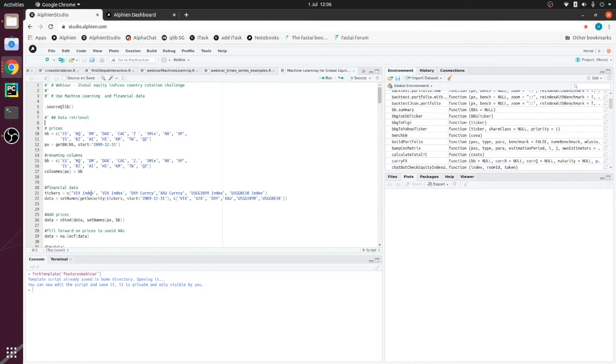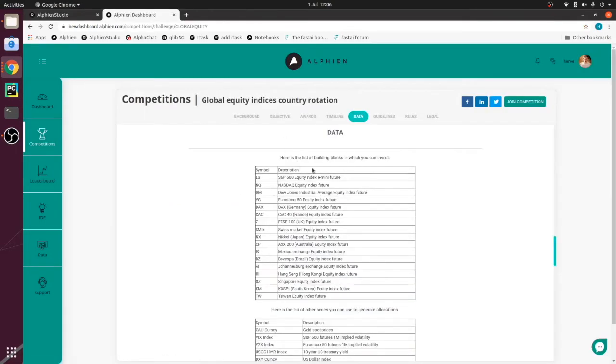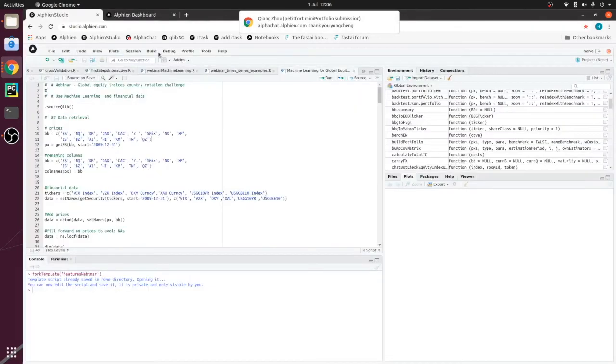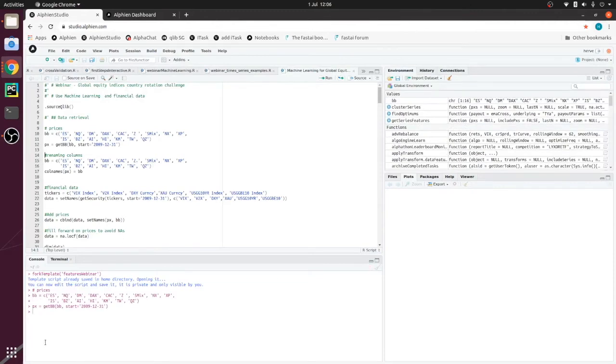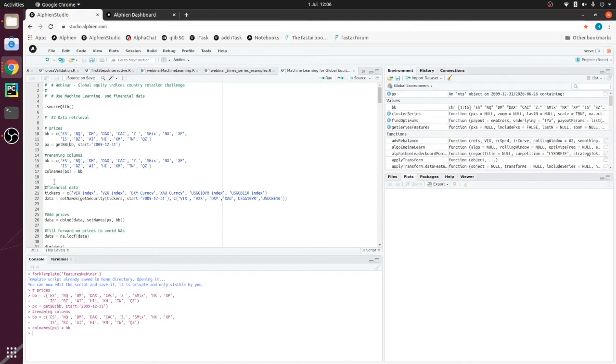So back to our script. We want to load prices. As I said, there were 16 global indices that you can invest in. So here they are, the 16 of them. Just back to the dashboard. If you want the details of what the symbols are, here they are all listed. You can go in the competition details and then data. You will find everything that you need. So let's just run it. Here I'm calling the prices. I'm getting the prices back. I just need to rename the columns to make them consistent.